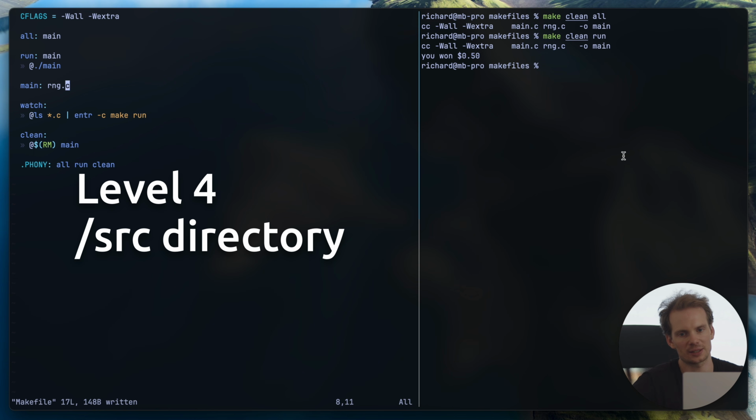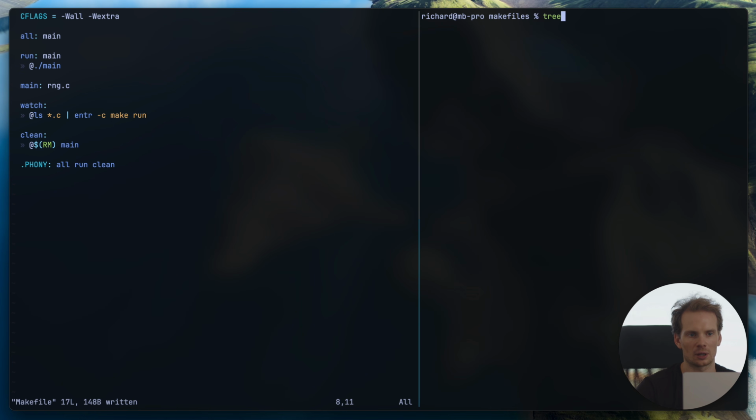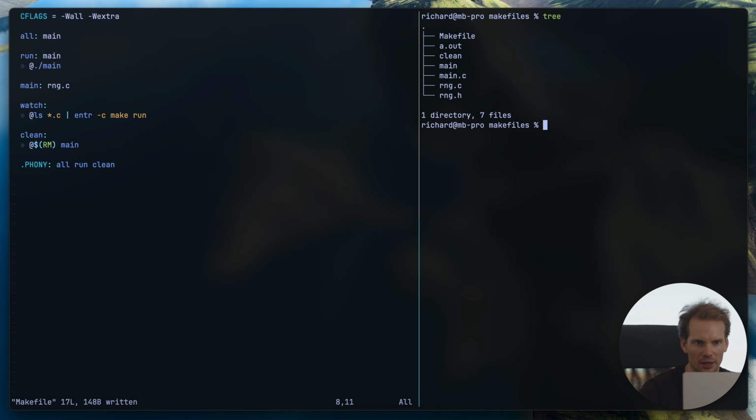Now, level 4, let's add a source directory and organize our project a little bit better. Because right now, our project tree looks like this. It's just all these files sitting there in the root of our project, right? For a single file or maybe 2 files, it's fine. But as it grows, you want to organize things a little bit better.